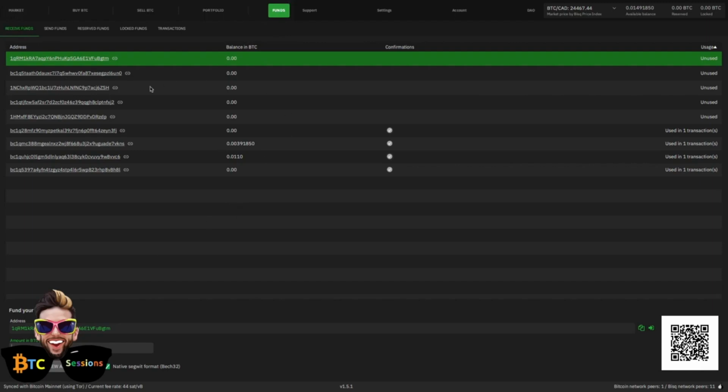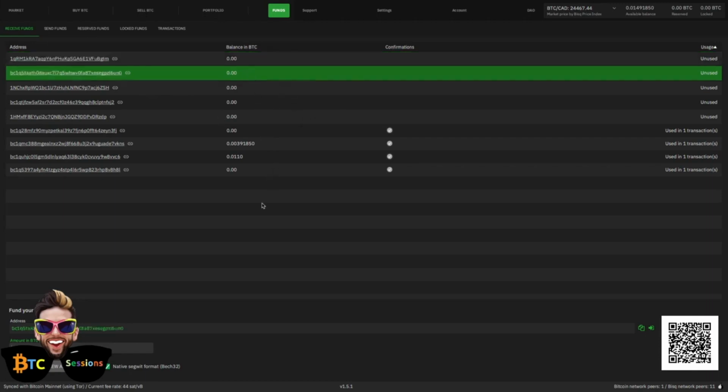Okay, you would need to select what address you want to use. This has a history of addresses, both unused and previously used. So it's not good to reuse addresses. So I'll click one that hasn't been used. And I can then either copy this address or scan the QR code and send some Bitcoin to this wallet.